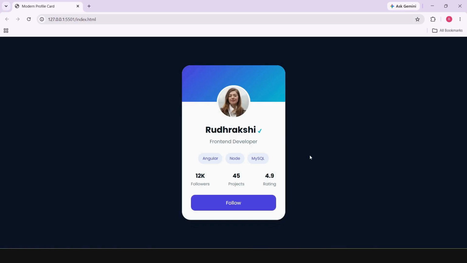Hey everyone, today we are going to build a modern professional card using only HTML and CSS. This card has a profile image, user information, skill tags, statistics, and a follow button. The design looks clean, modern, and professional, making it a great project for beginners who want to improve their CSS skills. So let's start coding.